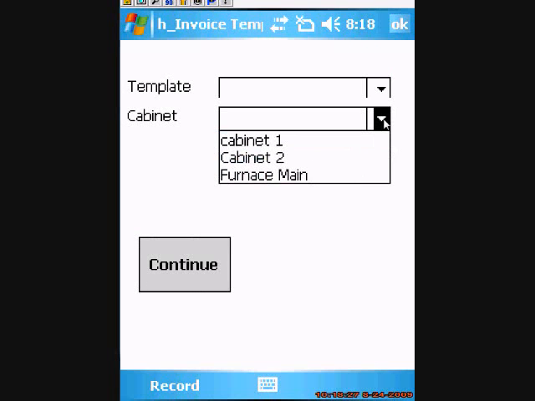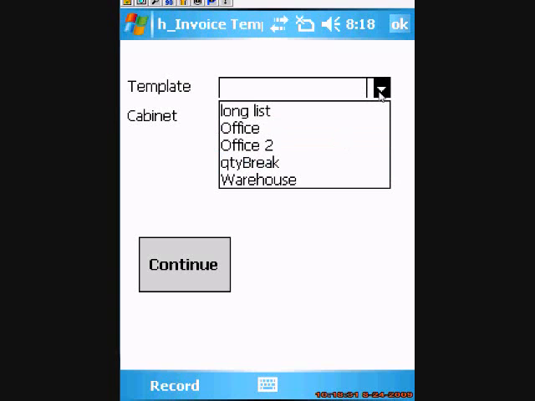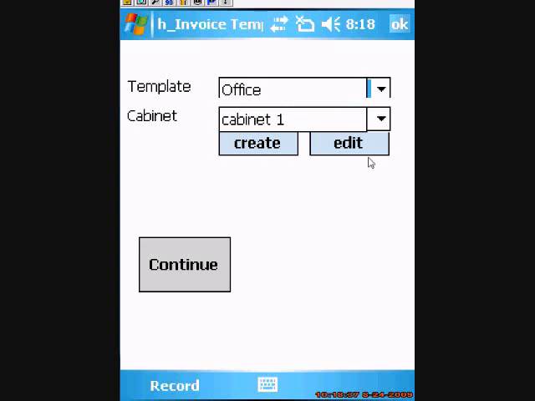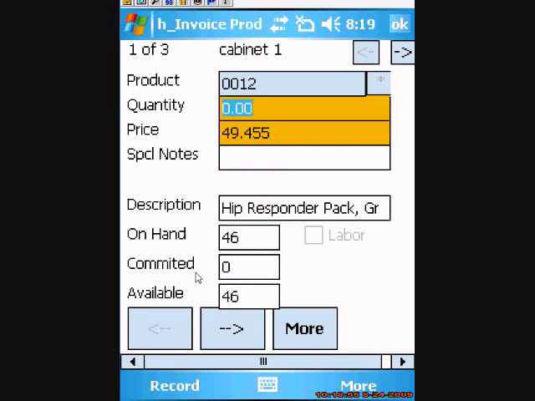And now we're going to choose our cabinet, cabinet 1 or equipment or fixture, and a template. This will pre-populate our cabinet with pre-existing equipment and supplies and perhaps steps. By clicking continue, it'll create the cabinet and then fill it. And as you can see, it opened this up right into a product. Product 0012, which is a hip responder pack.